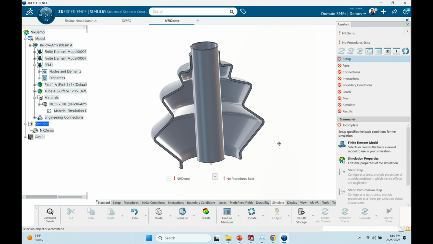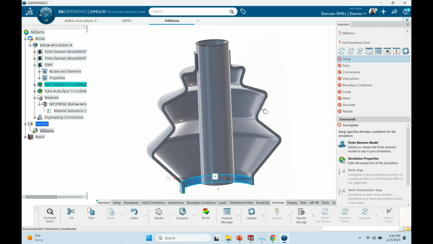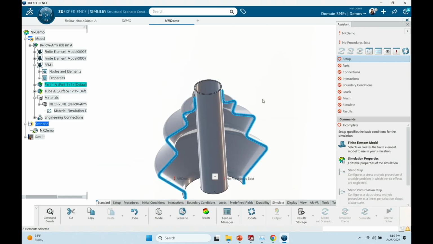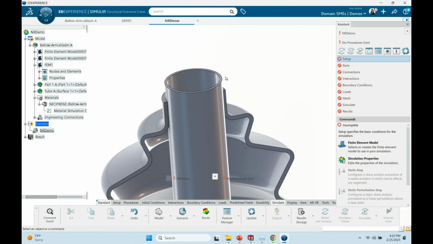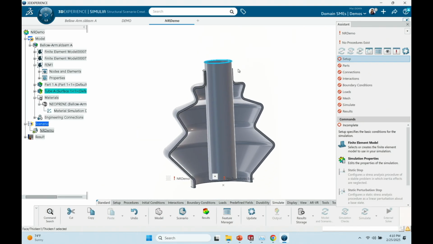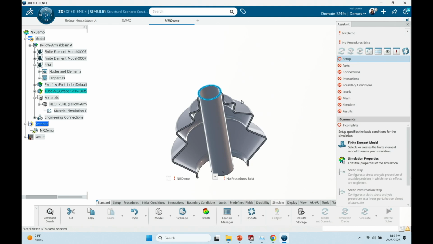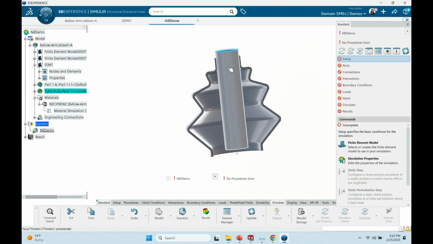And for boundary conditions, I am going to fix this face here, then apply a symmetry boundary condition to these two faces here. Then I would apply a displacement to push down this cylinder. So actually, this model has two components. One is a metal cylinder, and the other one, a rubber part for this gear shifter. So I'm going to push this metal piece down by 40 millimeters to push down this gear shifter.